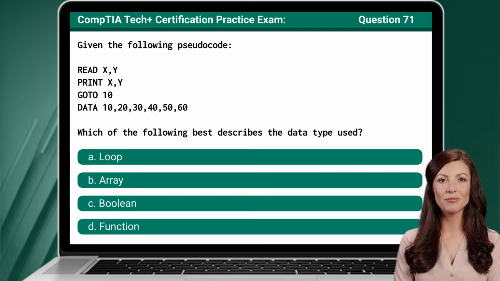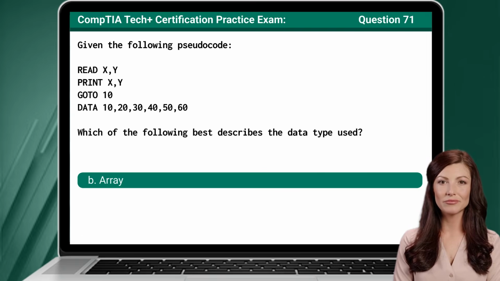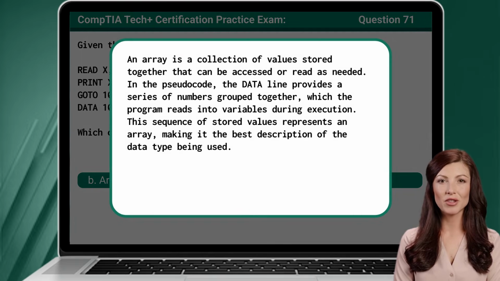The answer is B. Array. An array is a collection of values stored together that can be accessed or read as needed. In the pseudocode, the data line provides a series of numbers grouped together, which the program reads into variables during execution. This sequence of stored values represents an array, making it the best description of the data type being used.